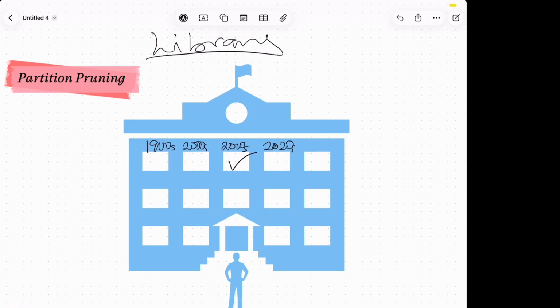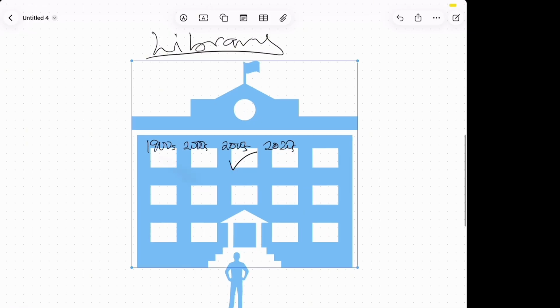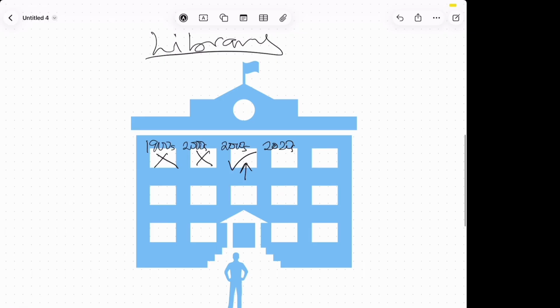So when Ruben goes in there, he doesn't need to go inside this room. This room will be X'd out. I don't need to go here and waste my time. I'll just go into this particular room to look for the book I'm looking for. That is partitioning, the first step. Now let's talk about indexing.